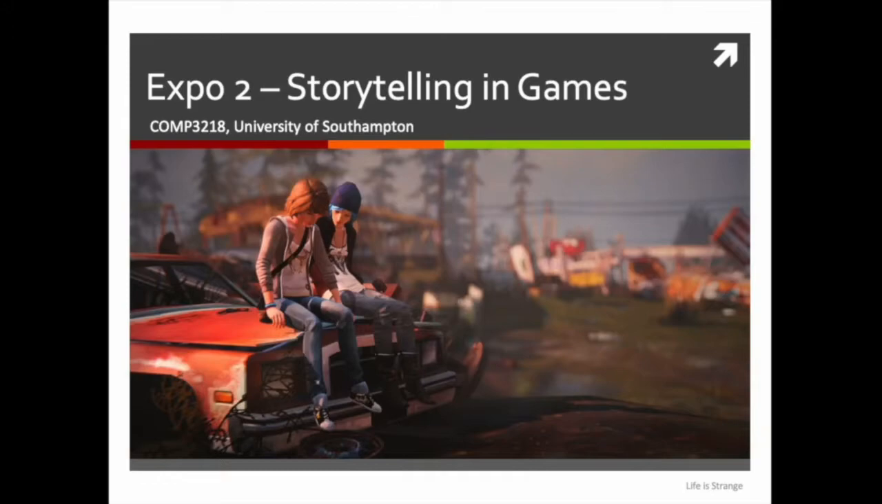So for this coursework we were interested in storytelling in games. So we asked our students to make a small game prototype that featured a story engine. So a way in which the narrative affected the gameplay, and the gameplay also affected the narrative. And we asked them to base this on one of 3 different fairy tales.